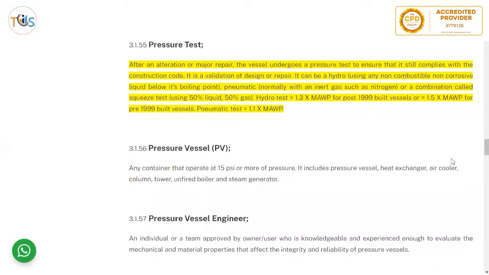Pressure test. After an alteration or major repair, the vessel undergoes a pressure test to ensure that it still complies with the construction code. It is a validation of design or repair. It can be a hydro test using any non-combustible, non-corrosive liquid below its boiling point; pneumatic, normally with an inert gas such as nitrogen; or a combination called a squeeze test, 50% liquid, 50% gas.